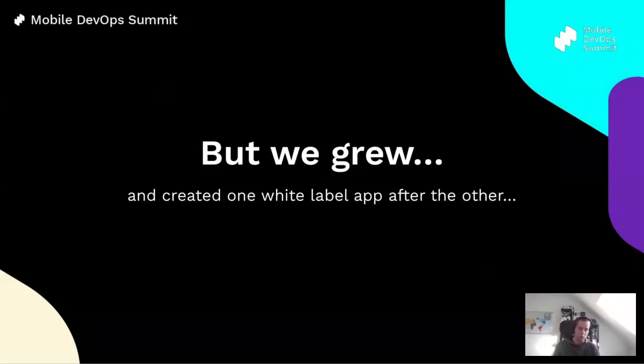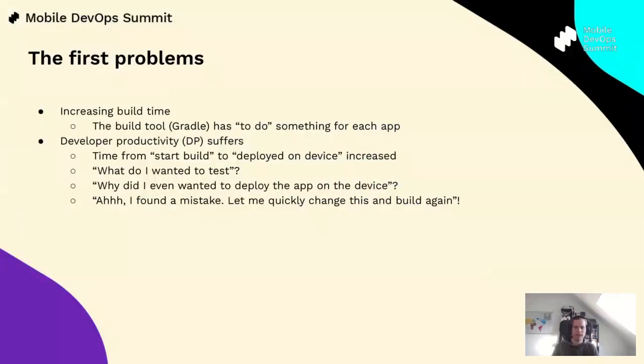So everything was as it was before. But the problem was, we grew and we created one white label app after the other. And the first problems occurred. The first problem was that the build time increased quite a lot because the build tool, which in our case is Gradle, has to do something for each app. So even if we do not create those apps yet for testing or something, it does some initial setup because you could potentially create those apps and thus increase the build time.